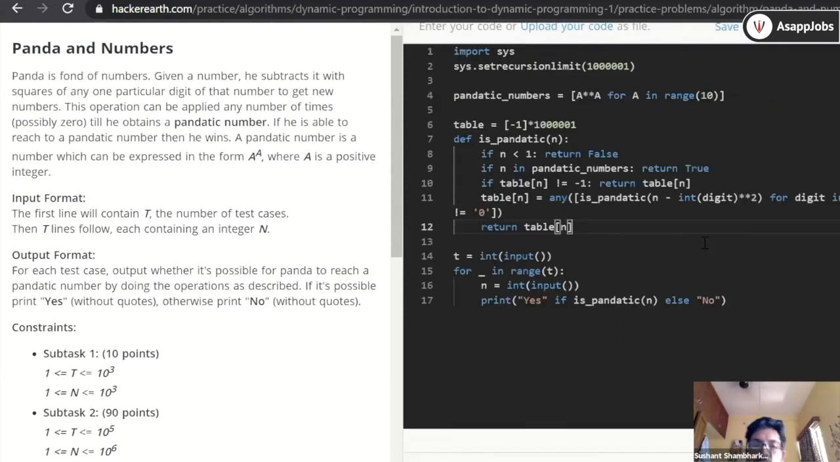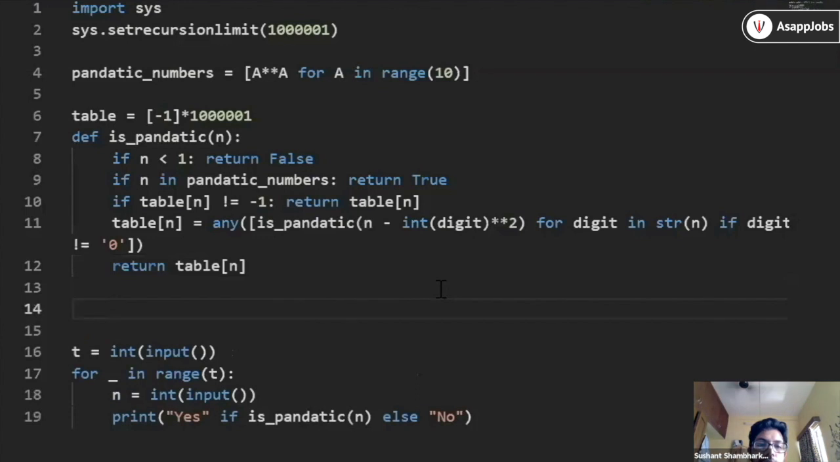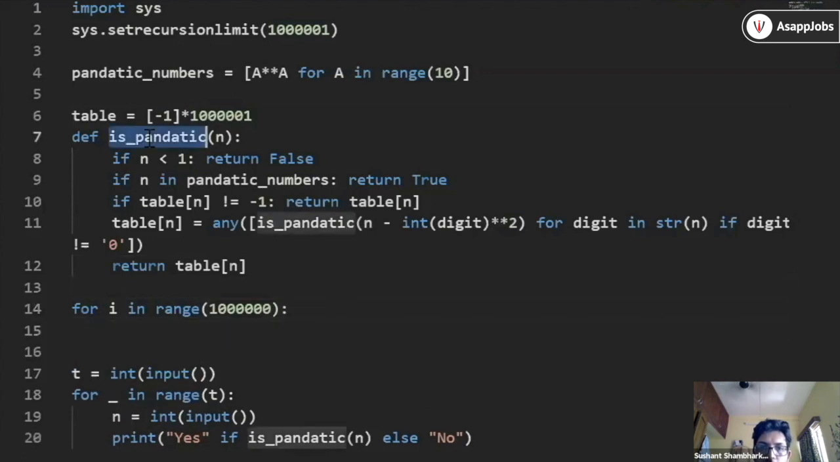But you can easily convert this memoization into tabulation. What I'll do is just calculate all the values. See what I'm doing here: I'll just write a loop in range of whatever the maximum value here is. So I'll just calculate till this. I'll call this function using this loop in a sequential manner.